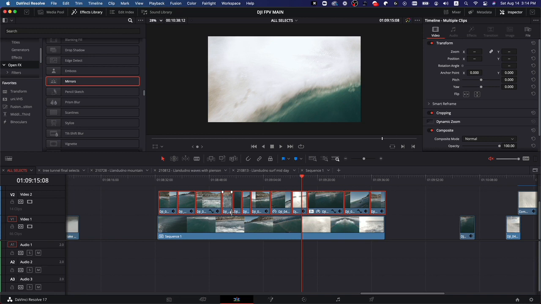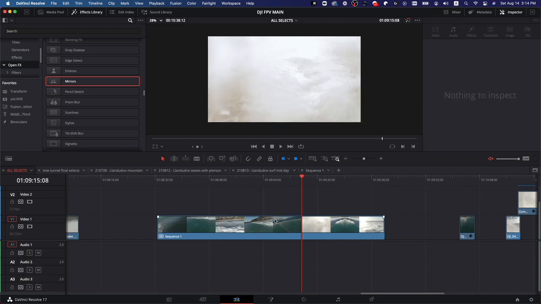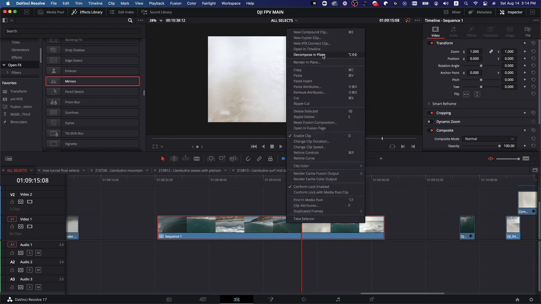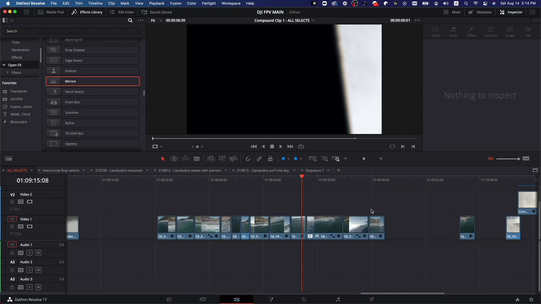It's called decomposing your compounded clips, and I'm going to show you exactly how to do that. So let's delete these clips over here, and we can select our compounded clip. If we right click on it, we can choose Decompose in Place. If we press that, it will bring back everything that is in the compounded clip back into this timeline.